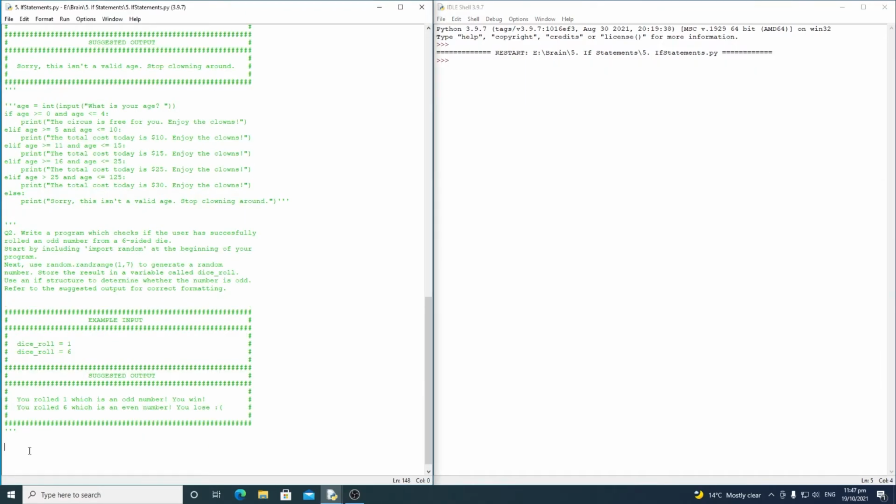Okay, let's look at question 2. We want to write a program which checks if the user has successfully rolled an odd number from a 6-sided die. Start by including import random at the beginning of your program. Next, use random.randrange and use the brackets 1, 7 to generate a random number.